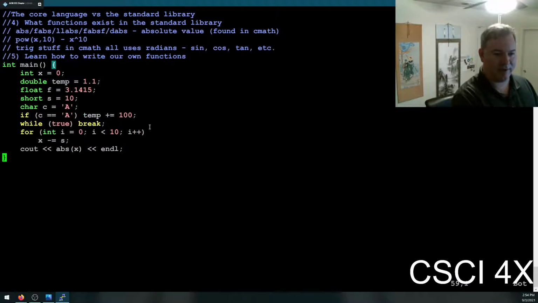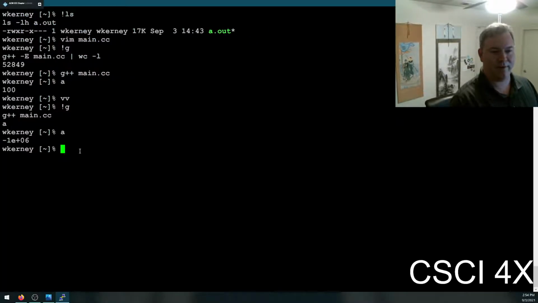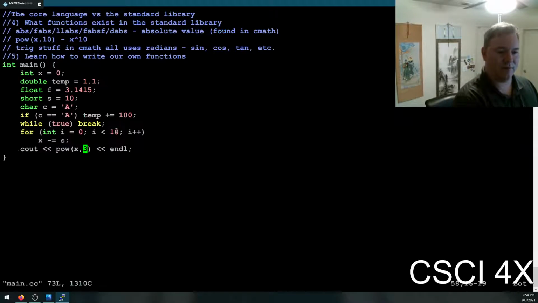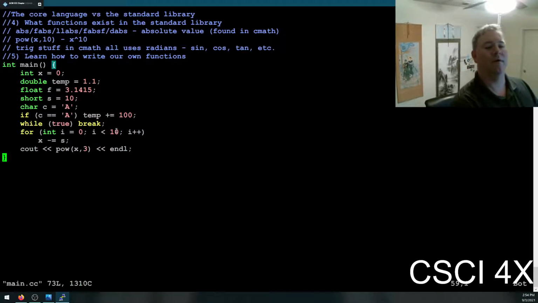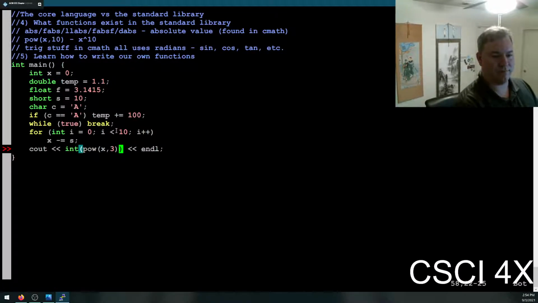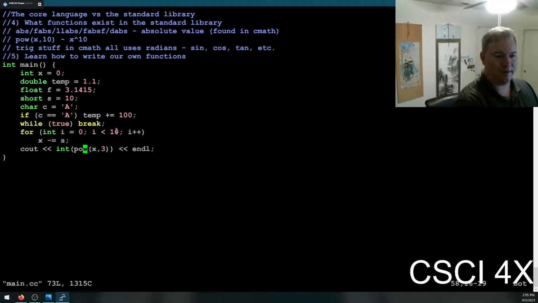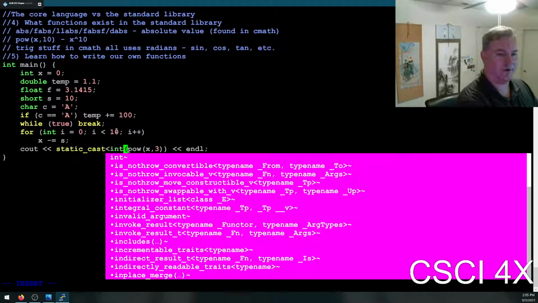So that's absolute value. And then, of course, we've got pow. If we take x to the third power, then we get negative 100 to the third power, which is that. Negative 1 with 6 zeros on the end of it, which sounds right to me. Yep. Okay. So pow returns a double, by the way. If we wanted, we can convert it back to an integer as such. And we got negative 1,000,000. Or okay, fine, I'll be proper and use static cast.